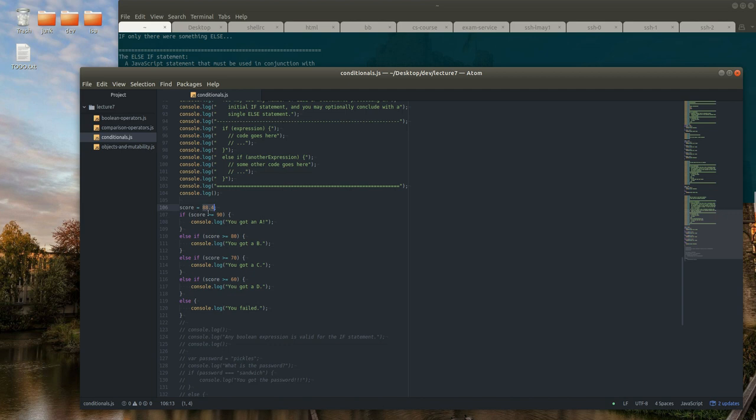If 88.4 is greater than or equal to 90, this gets executed. It's not, so it skips on to the next. Sees an else if. Is 88.4 greater than or equal to 80? Yes, it is. So it executes this code block and it's done. It skips over all the rest of the else ifs. None of these get executed. None of them are even read by JavaScript. It just skips them.